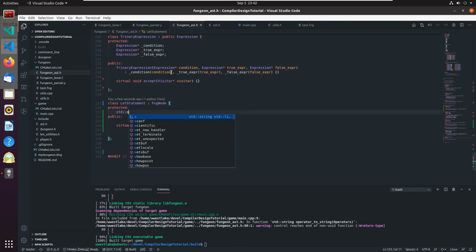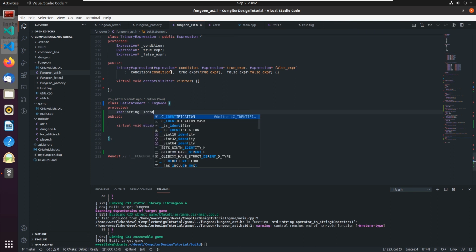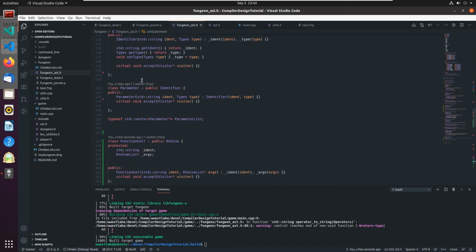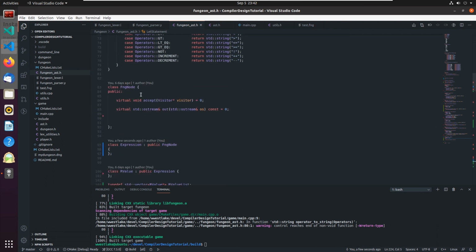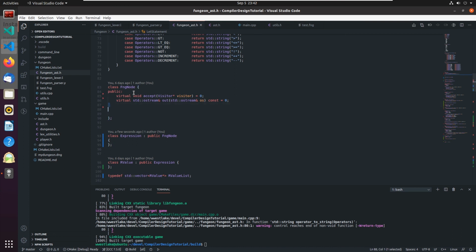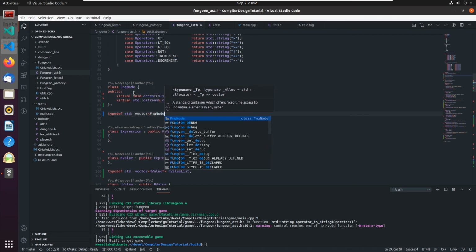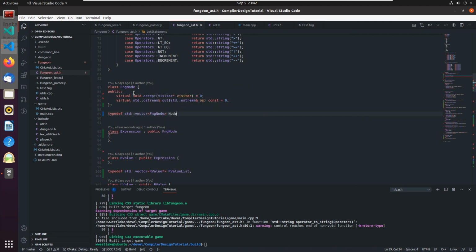std::string _ident. Okay, and then did we create a node list typedef? Let me tighten this up a little bit. It's a little bit sloppy. We need a typedef of a vector of FNG node, and we'll call it a node list.